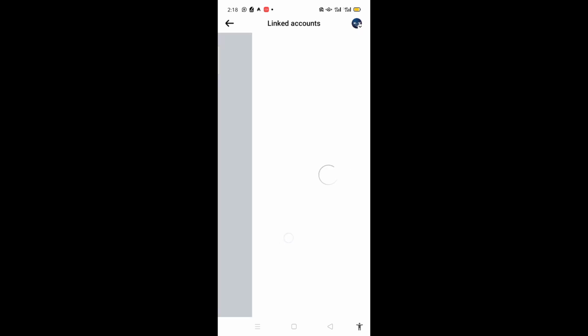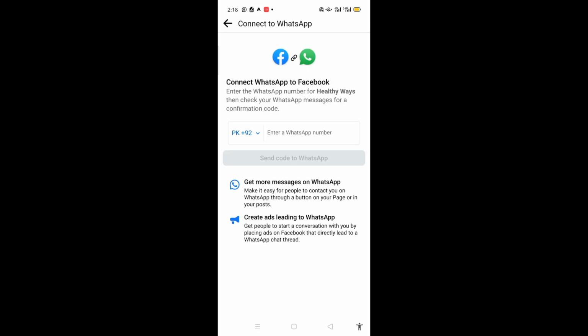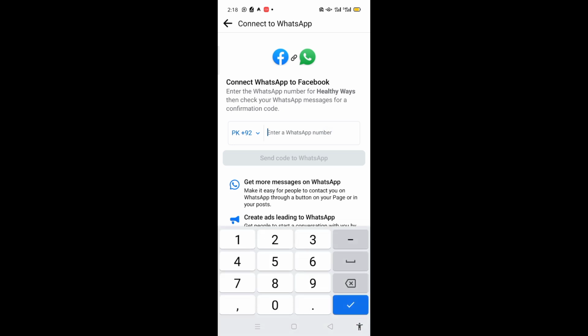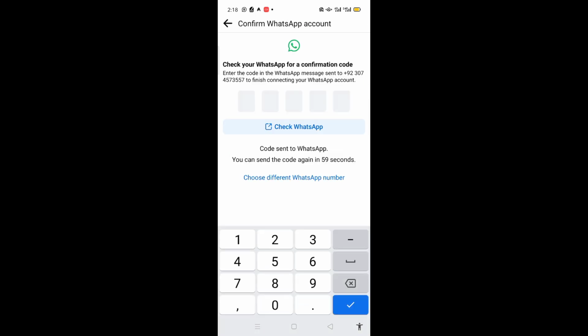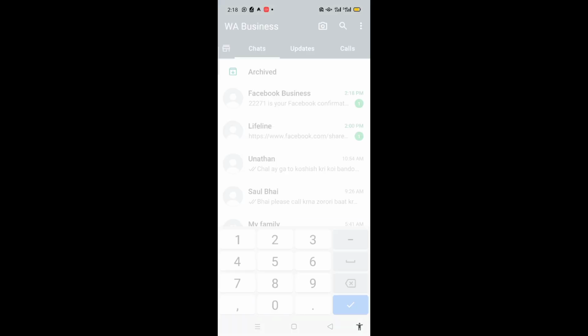So you must click on Linked accounts and click on WhatsApp View, and here you can just add your WhatsApp business number and send the code to WhatsApp. It will be sent to your WhatsApp. So you will just copy the 5-digit verification number and put it here to complete it.